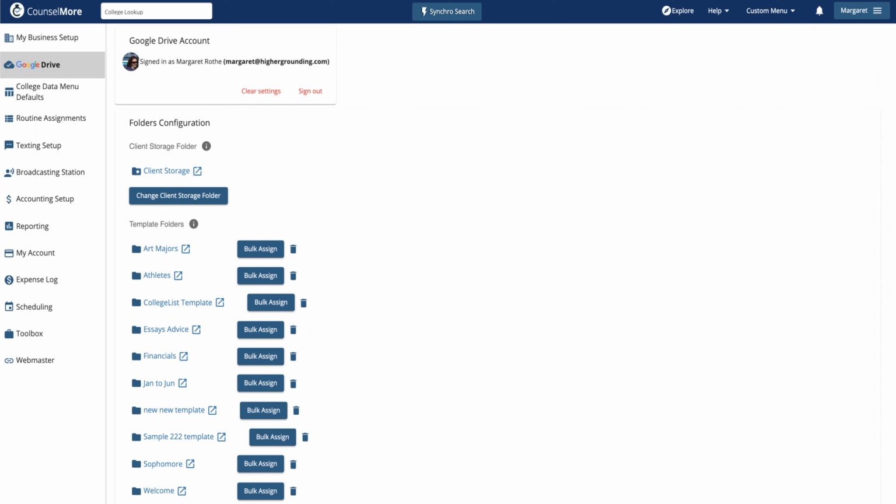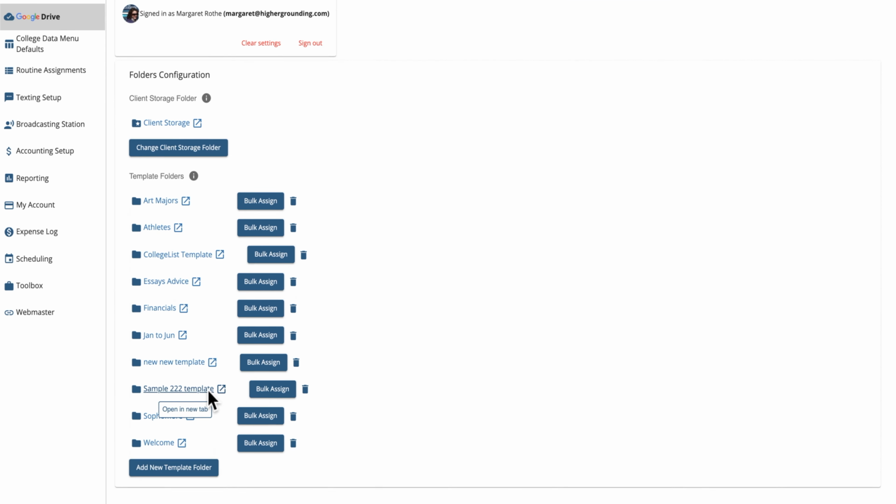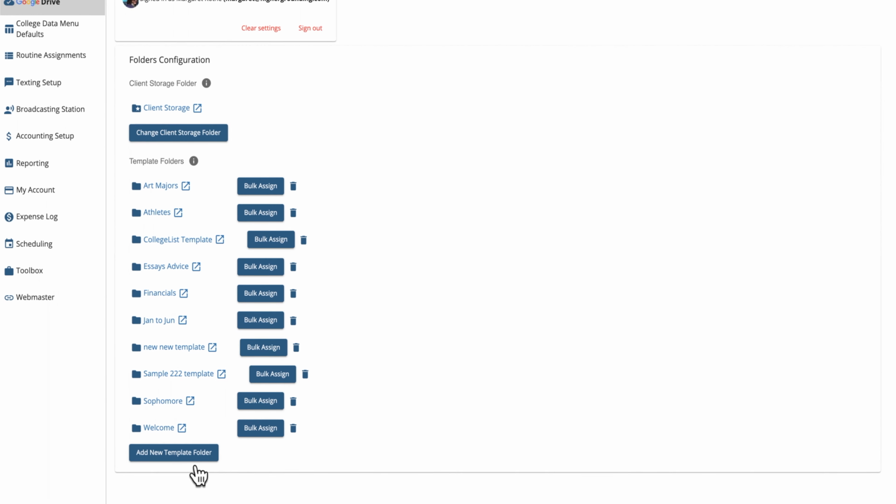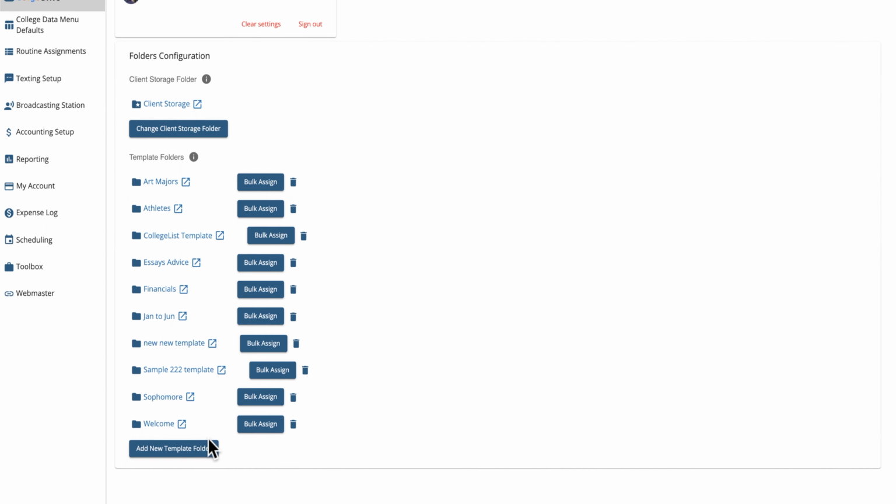Moving back to our CounselMore. When you have established those two folders and you've organized your templates to your liking, you will connect your Client Storage folder and then use a similar button at the bottom to connect your template folders.